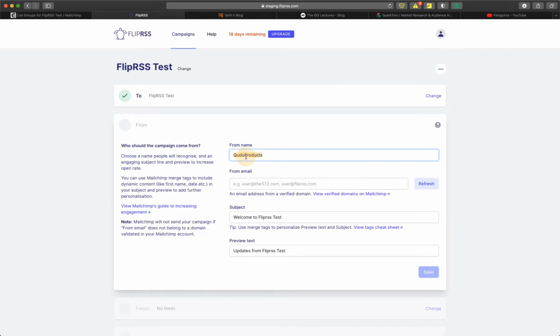So we're going to call this the from James at FlipRSS. Our from email is going to be james@flipRSS.com. Now, if you use a domain that isn't verified within your Mailchimp account, you will get an error message here. So you have to make sure, just as if you were sending a campaign from within Mailchimp, it has to be from a verified domain.